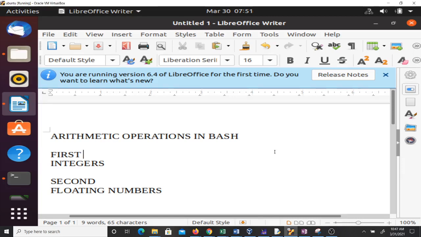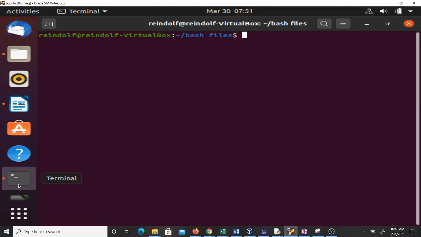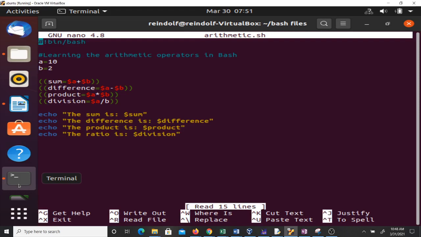So quickly let me go to my terminal, and let me clear. Okay, so let's come to integers. So adding integers, subtracting integers, multiplying integers, and dividing them.